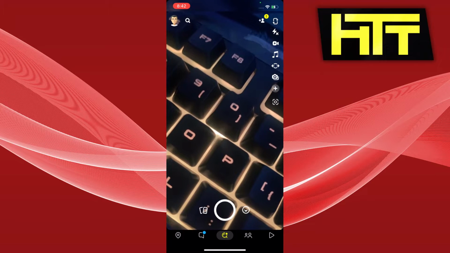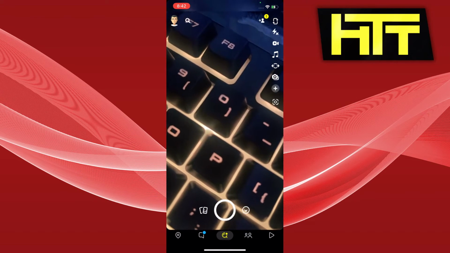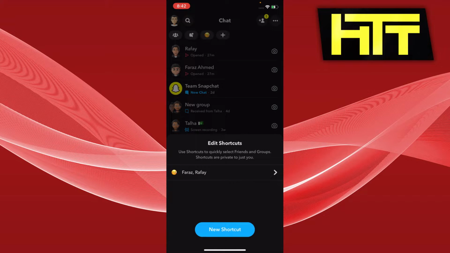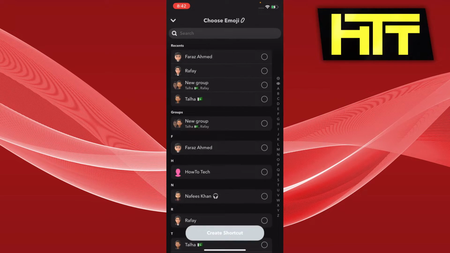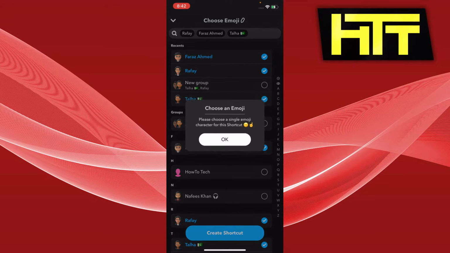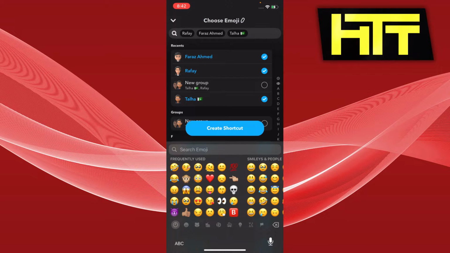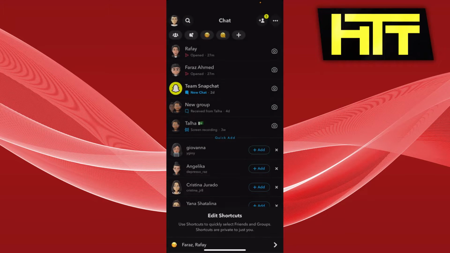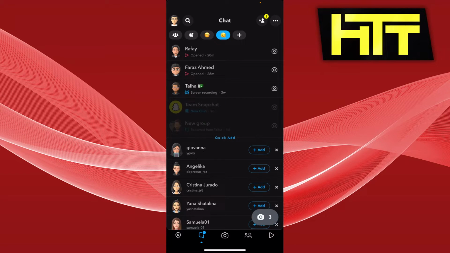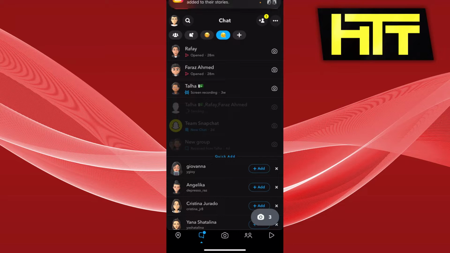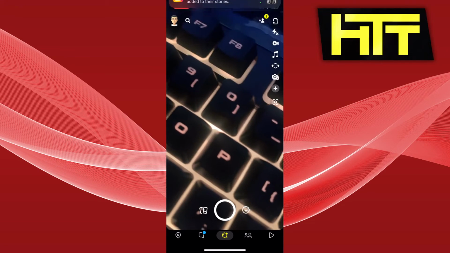Another trick would be creating shortcuts. You can swipe down, press on this plus button, add friends, edit shortcuts, and create a new shortcut. It's pretty handy if you want to send snaps to multiple people. Create a shortcut, press OK, select any emoji, and then it's created, and then you can just hit this button and snap all three people at one time. So it's quite simple, quite fast, and it saves a lot of time.